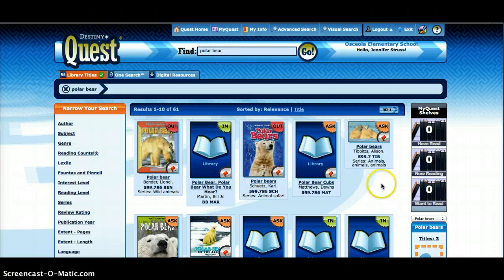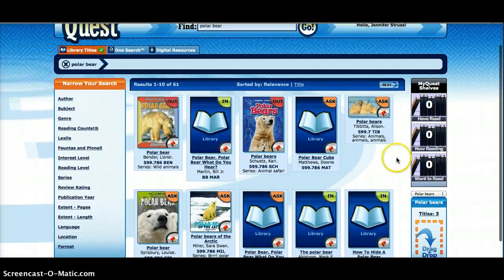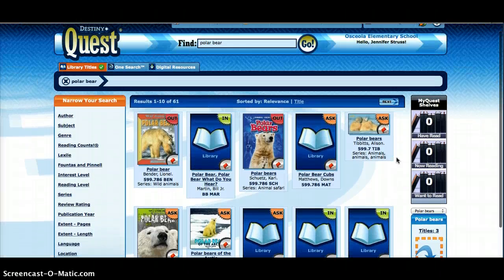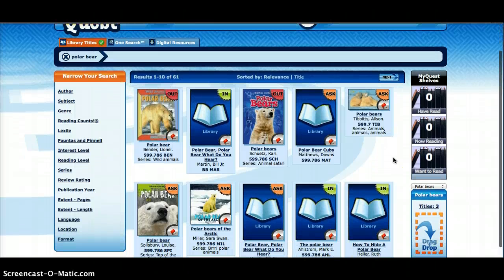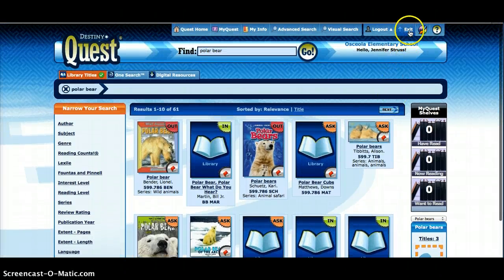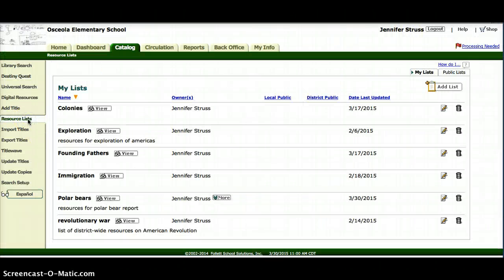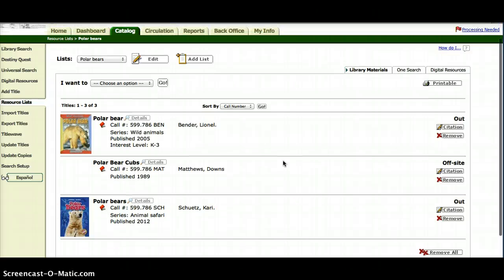Now, at this point, I can just add any resource that I think I might be interested in to look for it. Right now, it's not your definitive list. It's just something that you're going to use to help you find the titles that you think you want. You can always remove them later if they turn out not to be what you need. So, to view my list, I'm going back to the regular Destiny view, back to resource lists, back to my polar bear list.